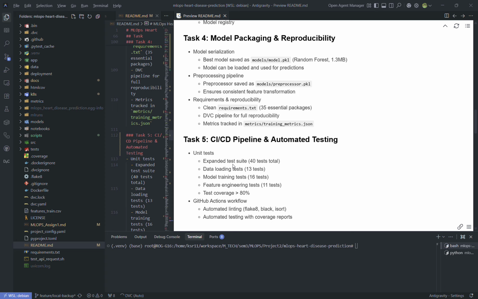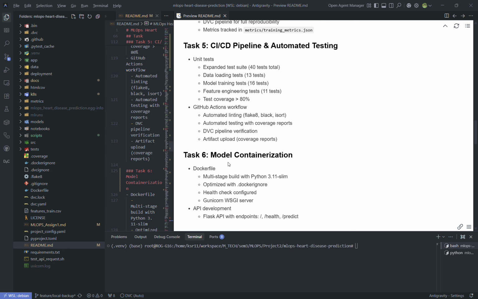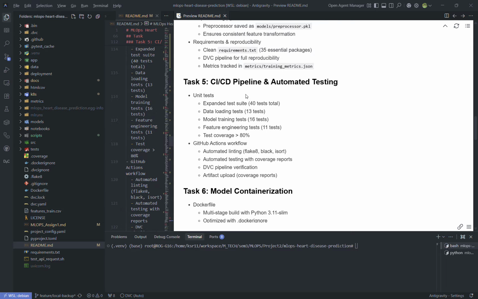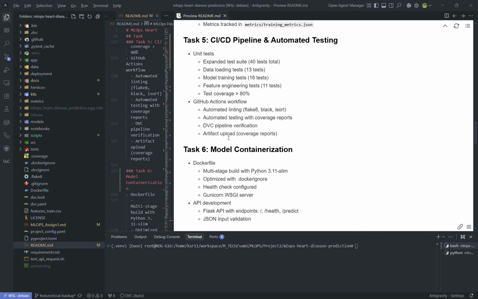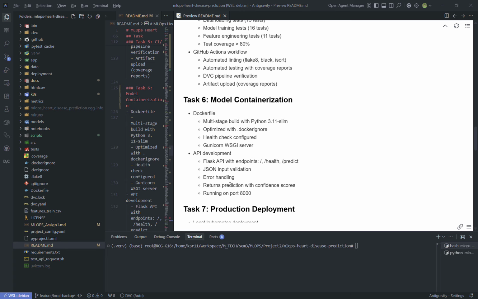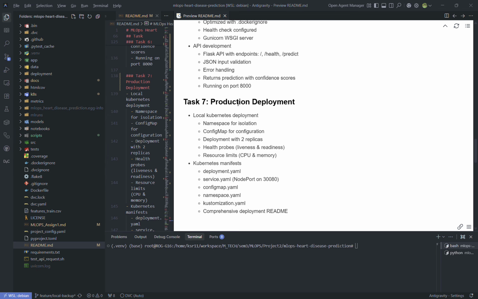And then the CI/CD pipeline, which can be used for automated testing and deployments to the cloud if needed. And then the model containerization: if you want to do automated deployment to the cloud or anywhere, you need to containerize your models and provide some web APIs which can perform those activities and provide you with the results that are needed based on those tasks. And then for production deployment, we chose local Kubernetes deployment with 2 replicas.